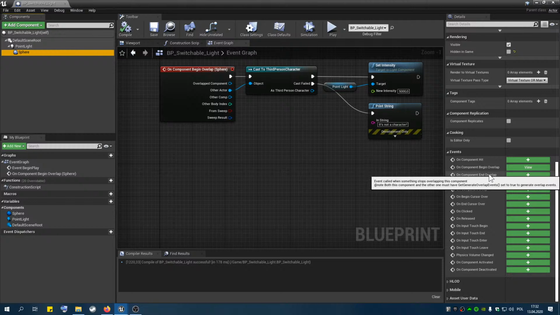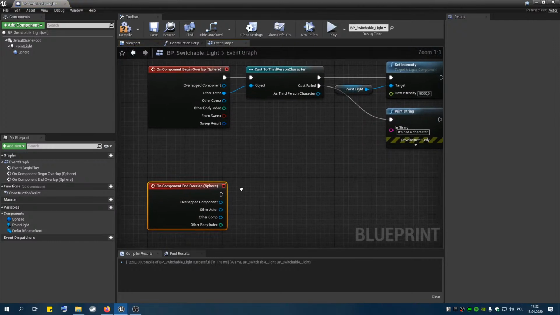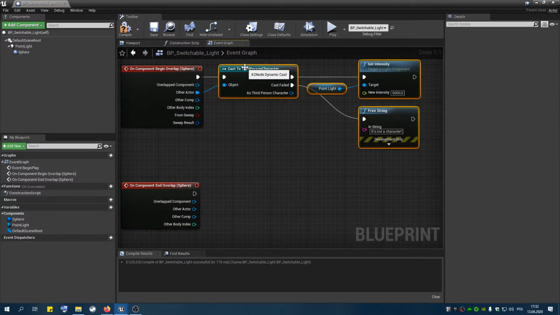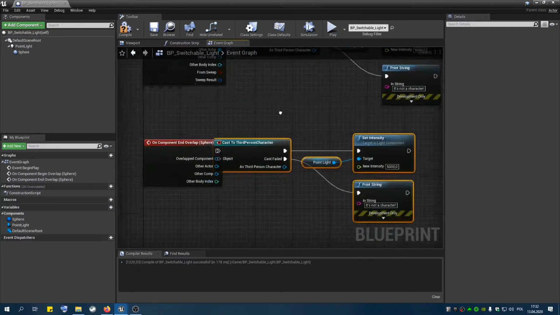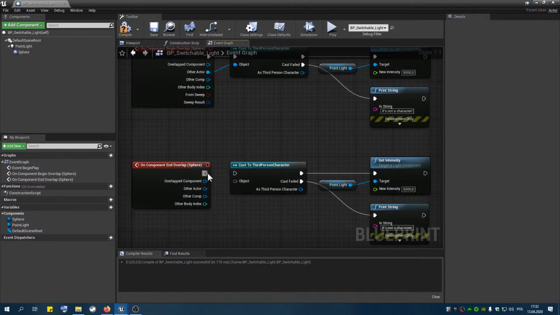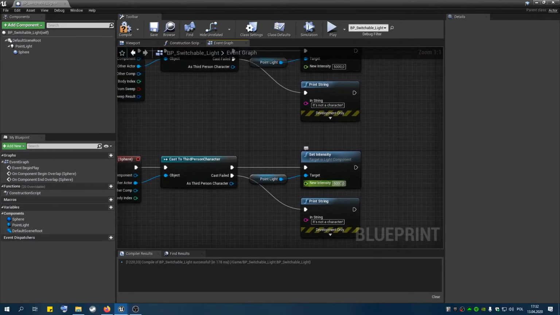So when our character is leaving the sphere of our blueprint, we will set the intensity of light to 0, so the light will be turned off. So let's end overlap. Let's copy the same logic with Ctrl+C, and let's connect this the same way. And now let's set the intensity to 0.